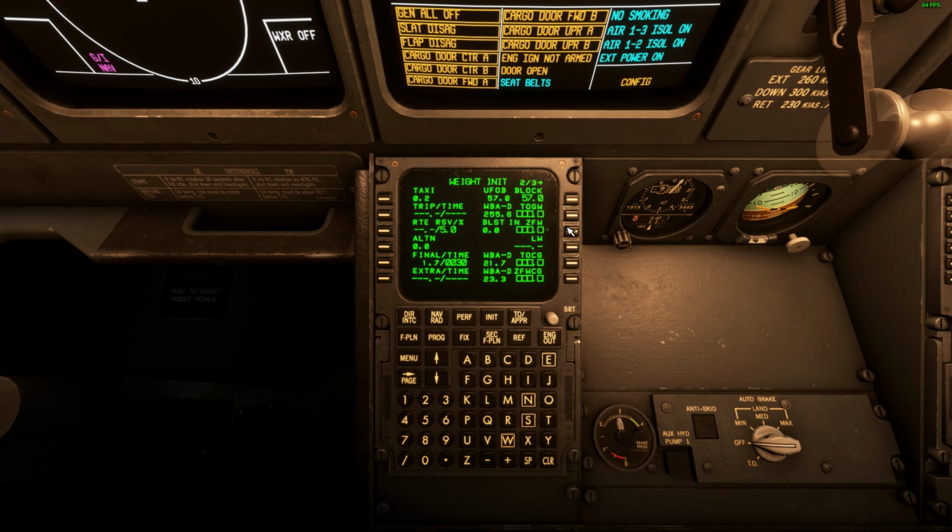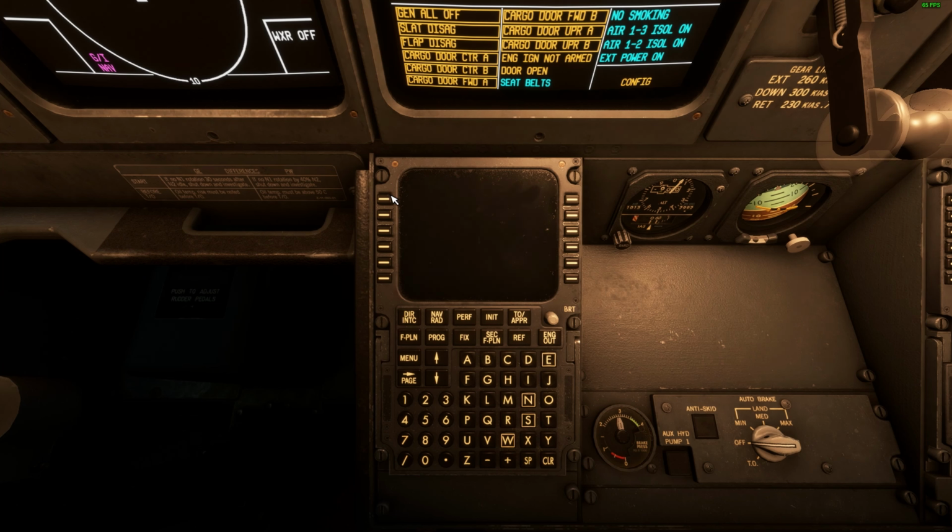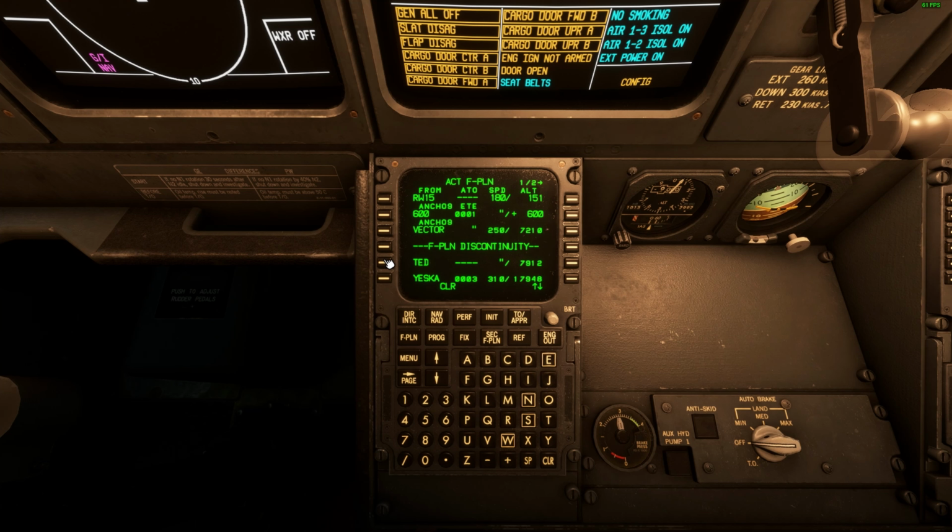Get the weights. Put in everything else. And takeoff center of gravity at 21.7. Let's go to flight plan and let's put our departure in. So, via the ANCO 9 departure, no transition, via runway 15. Insert. And then removing the TED waypoint at once because we won't be needing that.